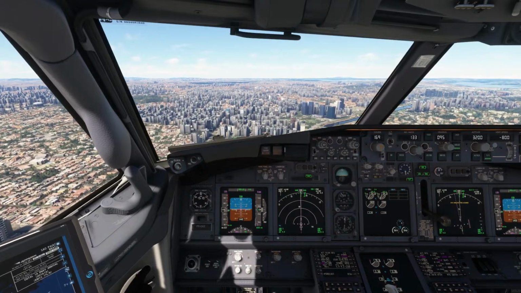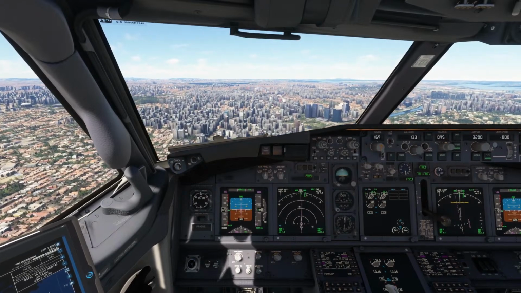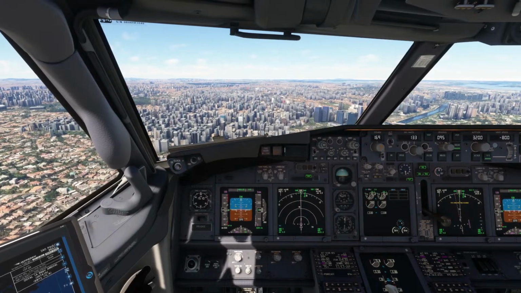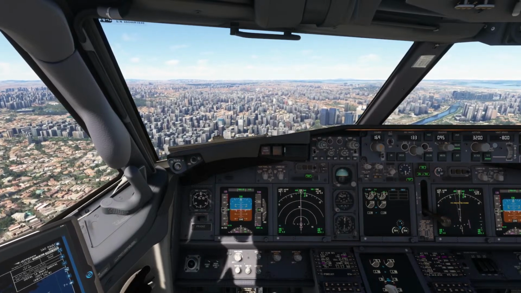Sao Paulo traffic, Gol-4 Charlie Juliet is 4 miles out, inbound on the VOR Zulu, VORDME Zulu, runway 17 right, Sao Paulo.